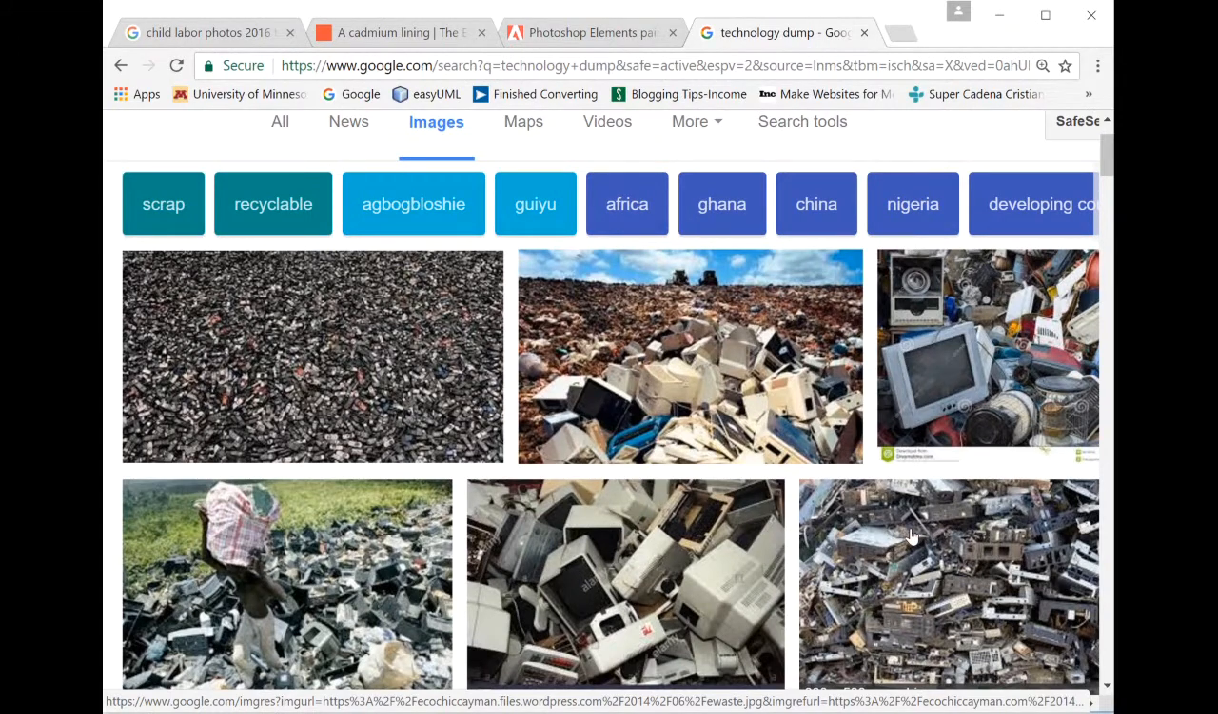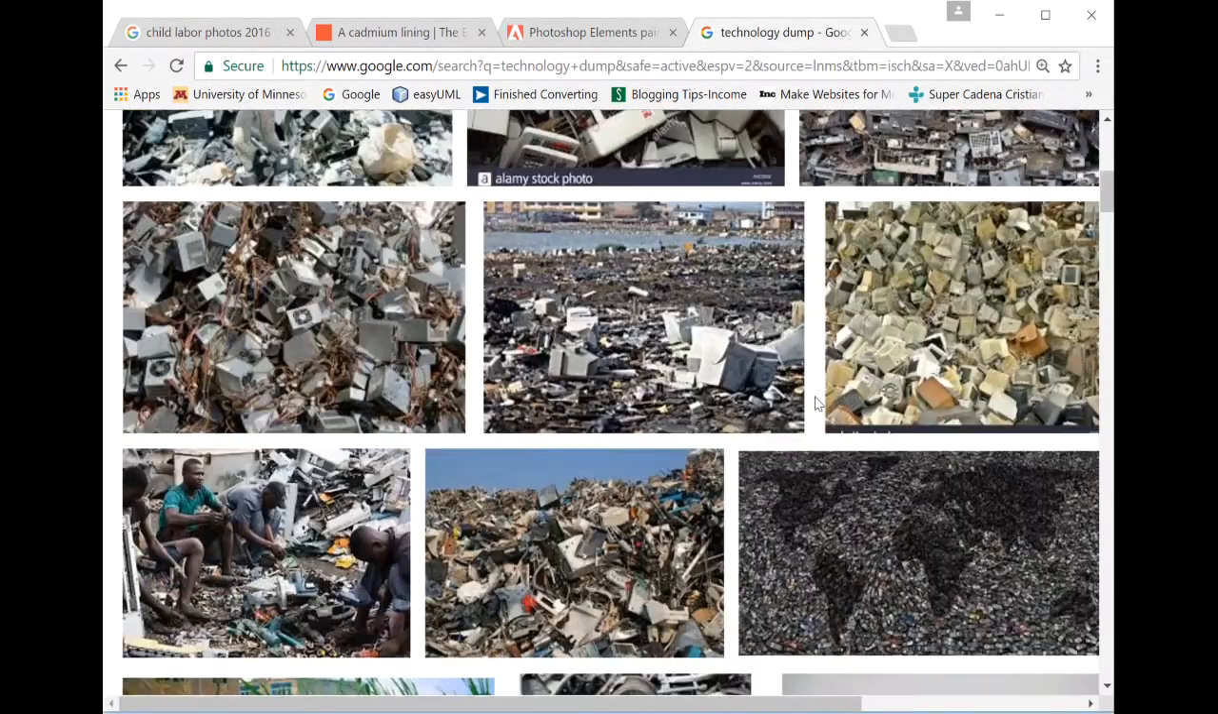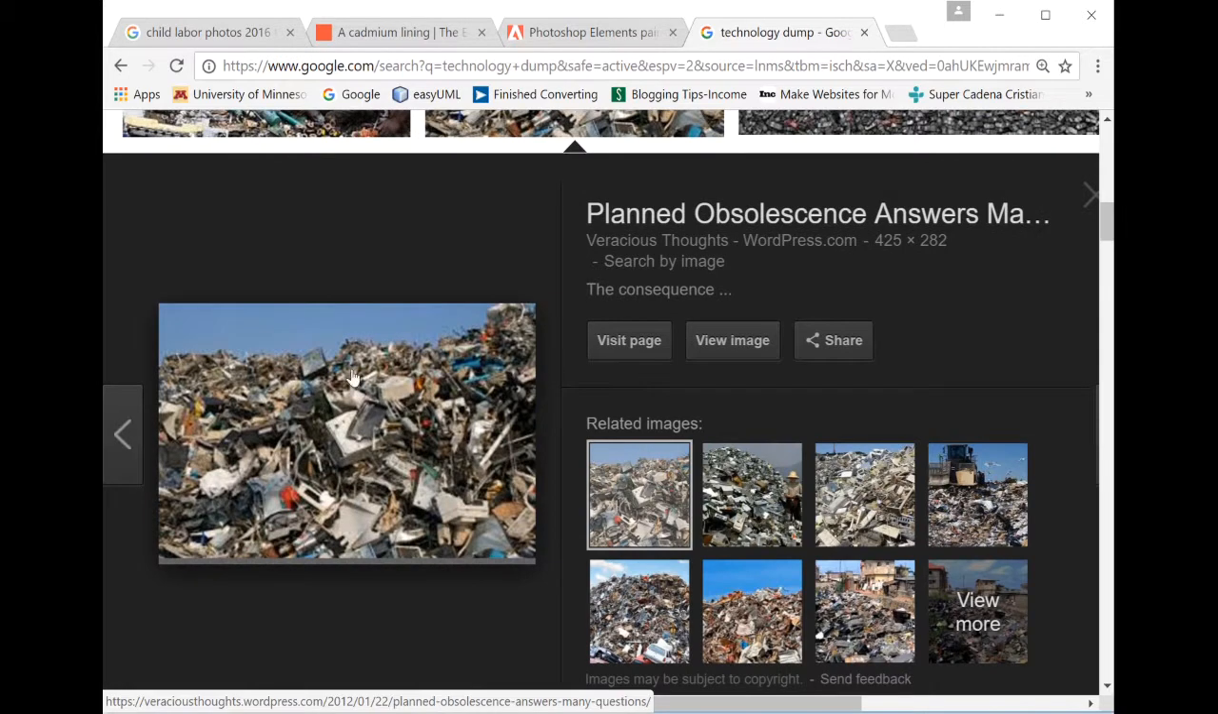Next, you're going to want to find 2 images that you're going to blend with your image. One would be an image of a situation that's even worse than your image, but related. So in my case, a technology dump would be a related image that was worse. I'm going to go onto Google then and just find some pictures that I could include with my picture to make it look even worse.